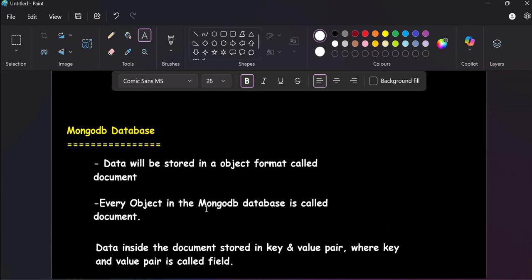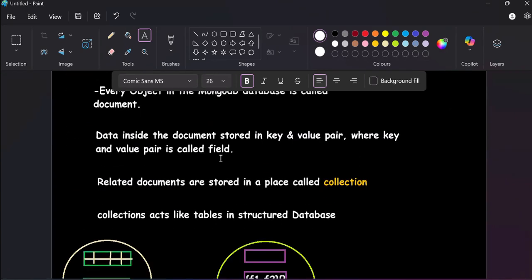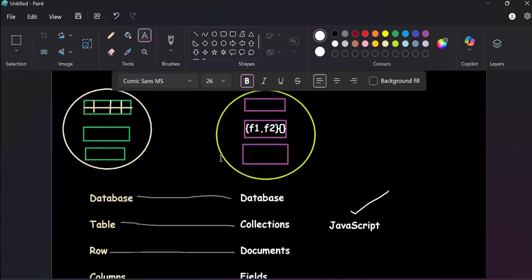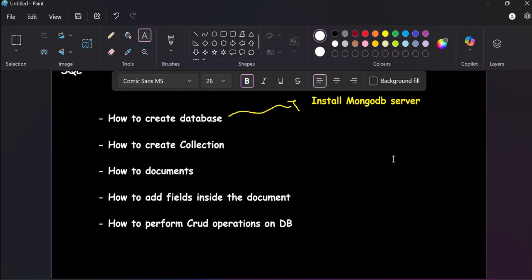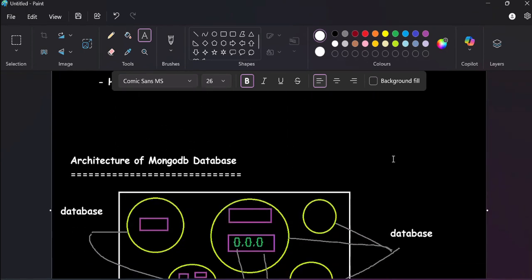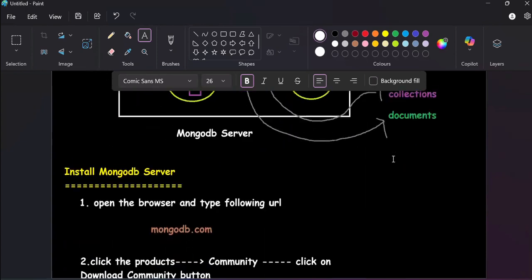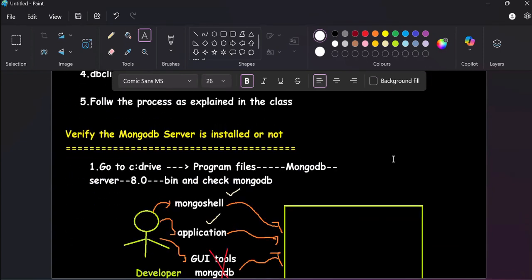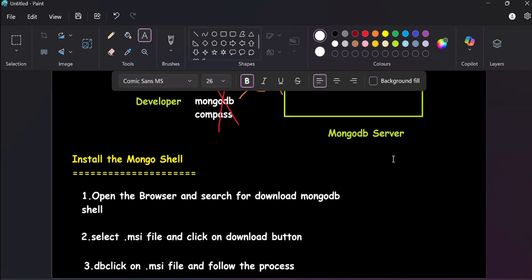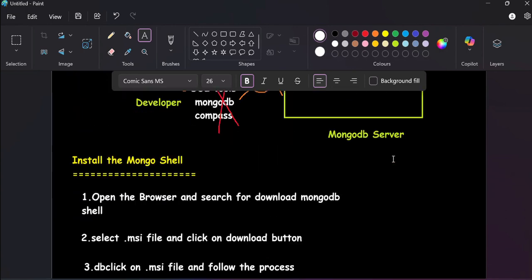We have seen how we store the data in MongoDB. Now to work with this MongoDB database, we have to install the MongoDB server. So we have installed the MongoDB server. And to connect with that server, we required one more application, that is MongoDB shell. We have installed MongoDB shell and we have seen how to connect with our MongoDB server.